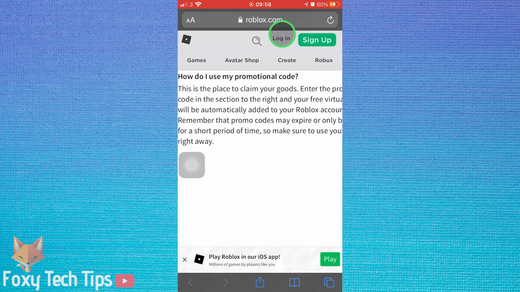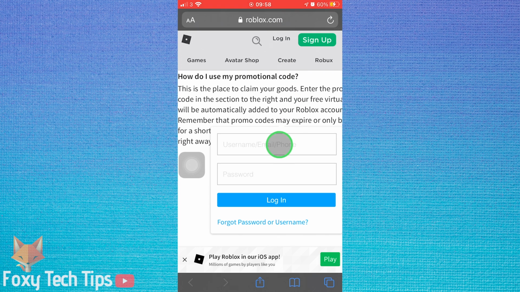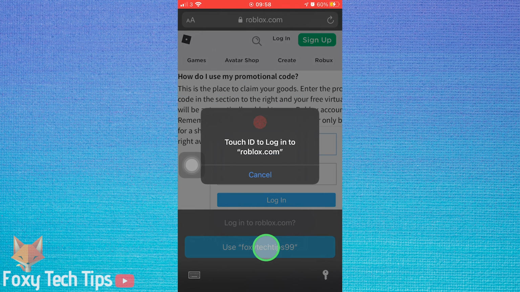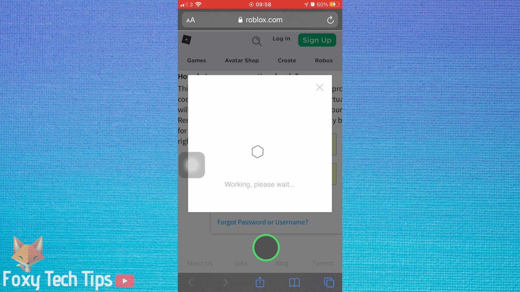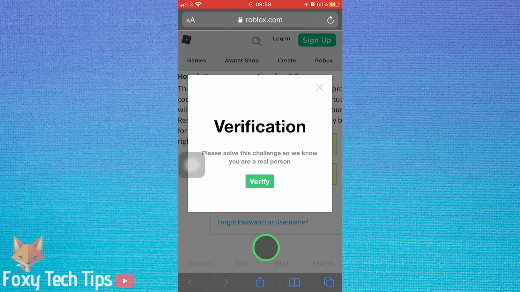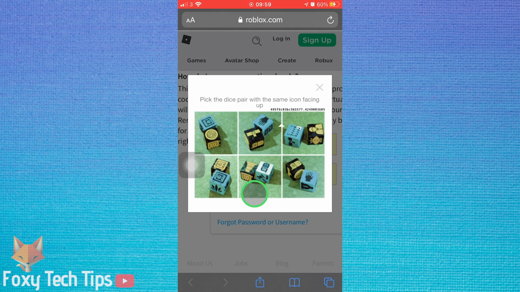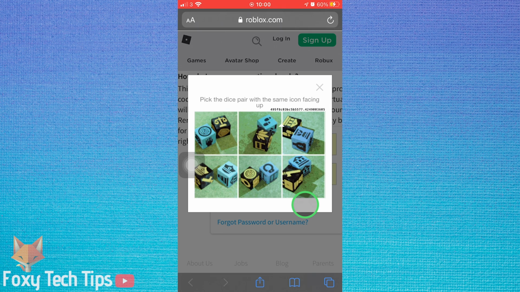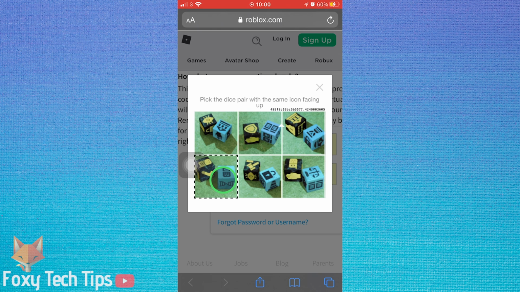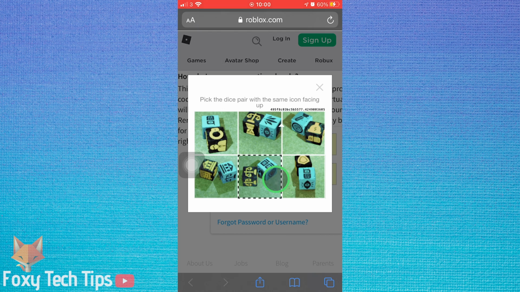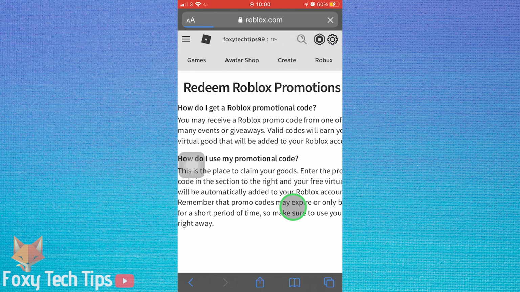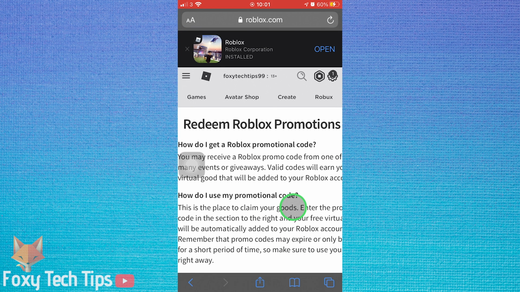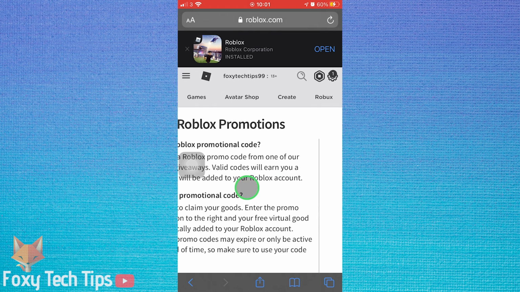Now you need to sign in to your Roblox account by tapping login at the top. You may have to complete a captcha here to continue. When you have done that, scroll to the right of the page.